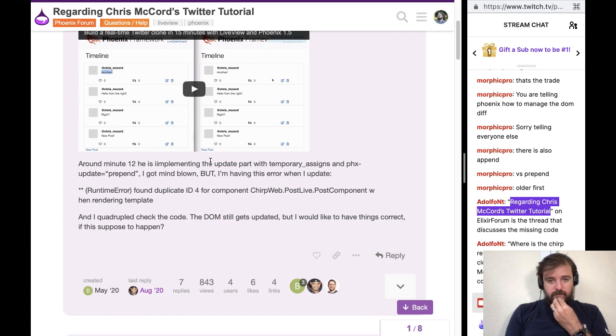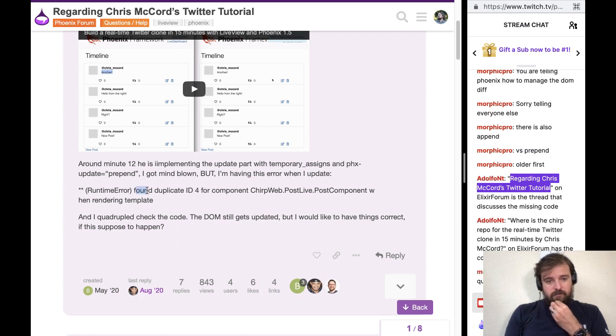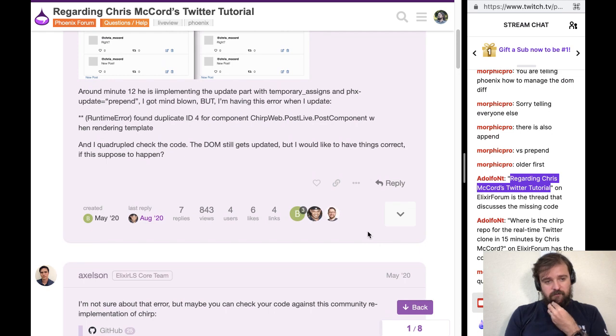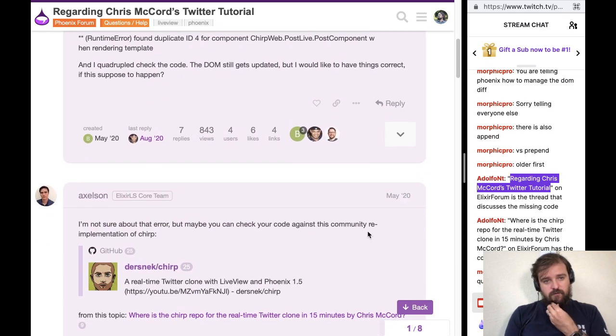Around 12 minutes is implementing the update part, temporary signs and things prepared. I got my mind blown, but I'm having this error: found a duplicate ID for component, and quadruple check the code. The DOM still gets updated, but I would like to have things correct in this, if this is supposed to happen.